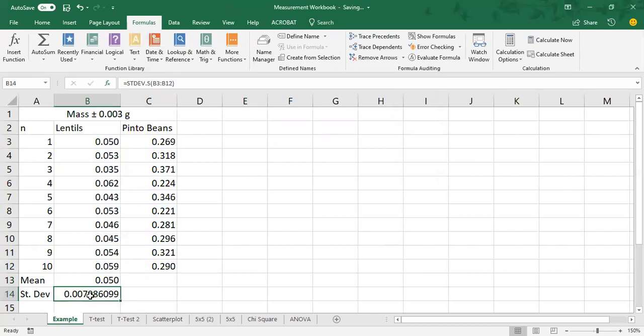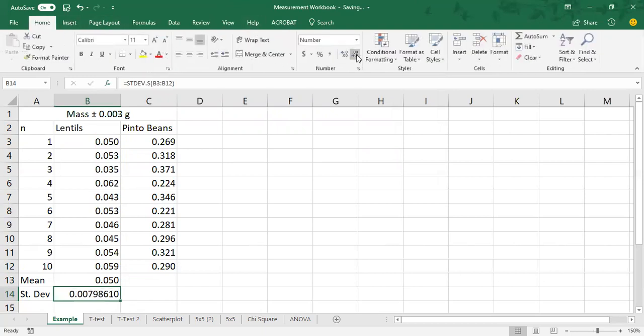So the rule of thumb is based on significant figures. We can talk about that in another video. You can go back to the home page and then toggle these decimal points down. This one's actually 2 significant figures.